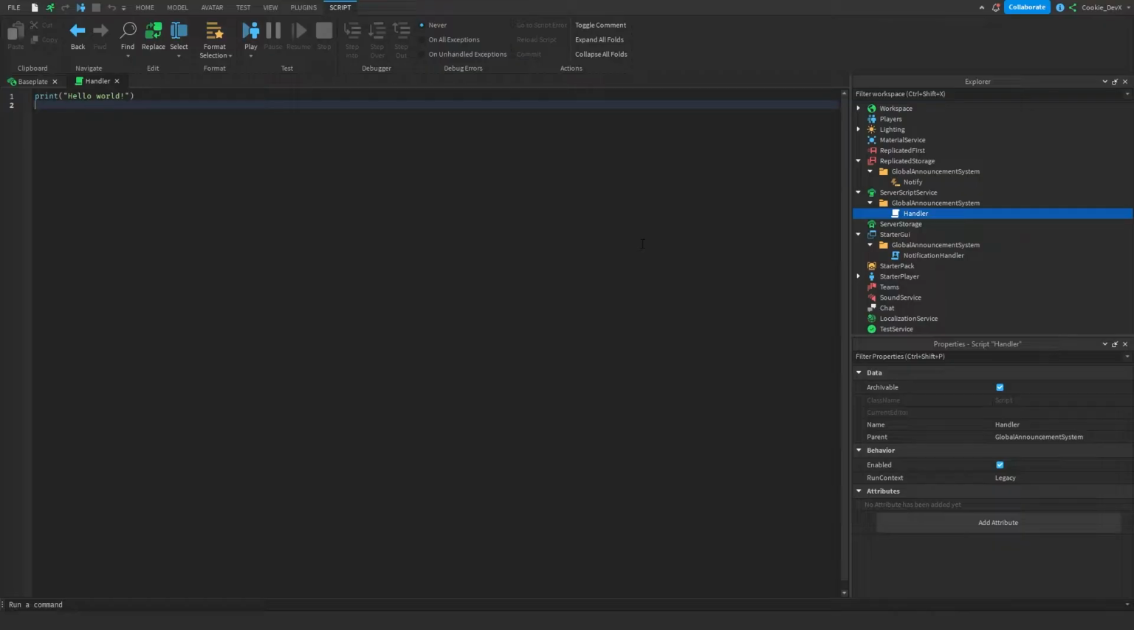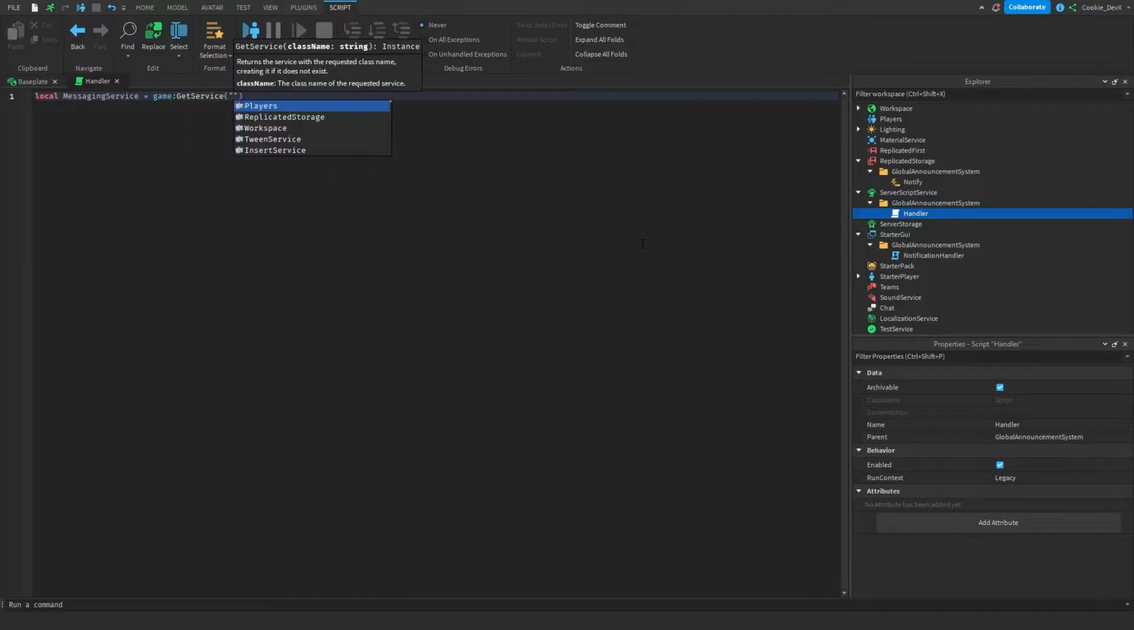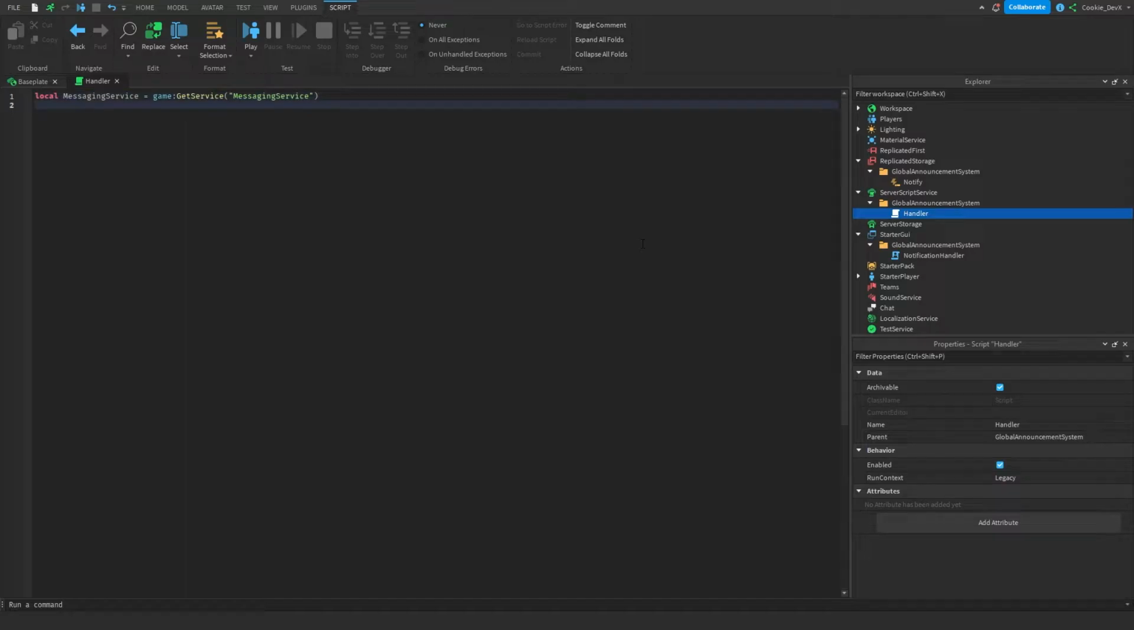So how we get these services is we say local MessagingService equals, so I defined a variable, and now we're going to use game:GetService, and now we're going to get the MessagingService. Next, what we need to do is we need to get ReplicatedStorage, so we can fire that Notify remote event. So we can do this by saying local ReplicatedStorage equals, and then once again game:GetService("ReplicatedStorage").